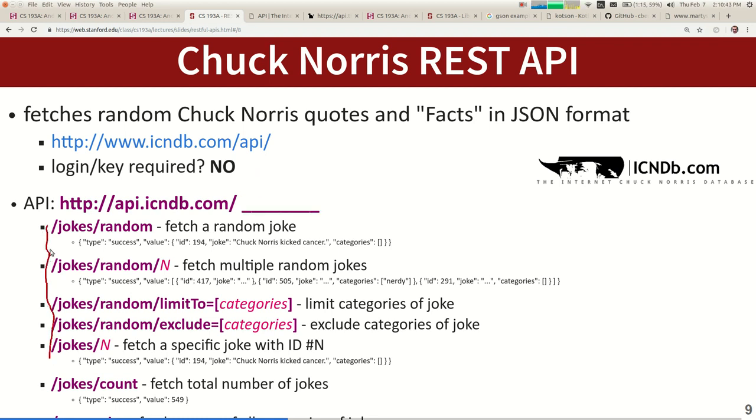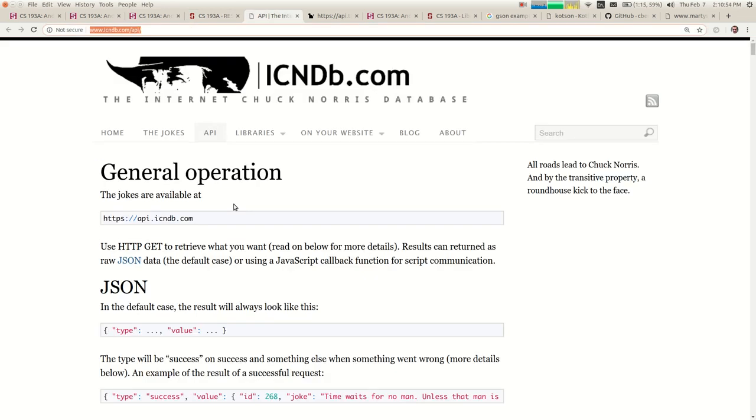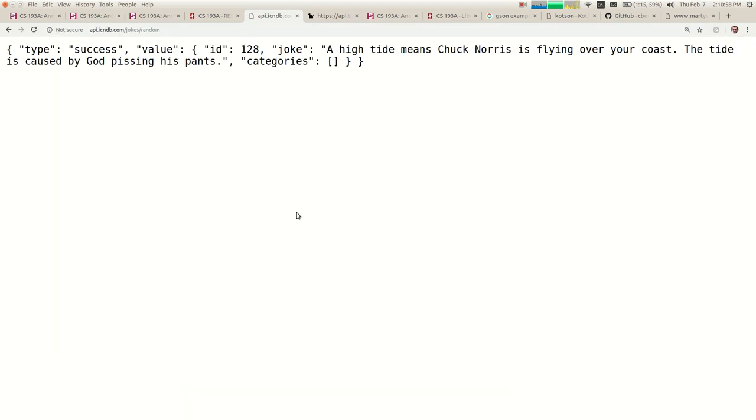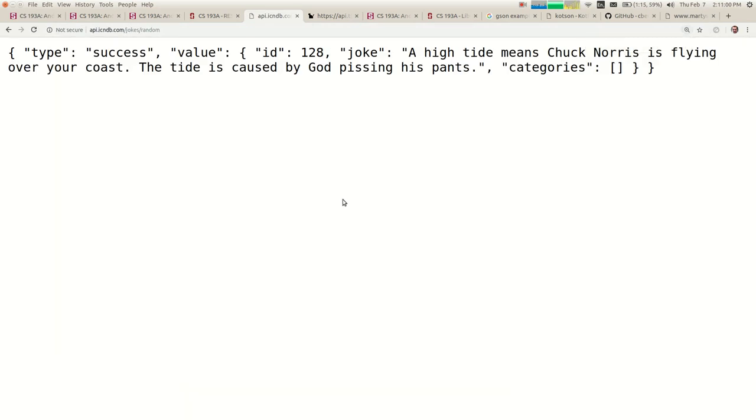So one of the options is you can say /jokes/random. It will send you a random Chuck Norris joke. So if I type this in here and I do /jokes/random, it says, sorry, I will say some of these jokes are not PG rated, but oh well.